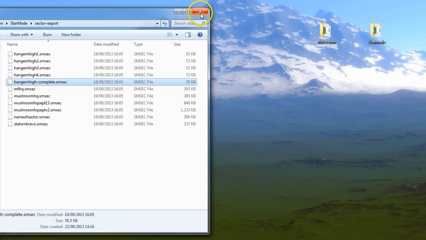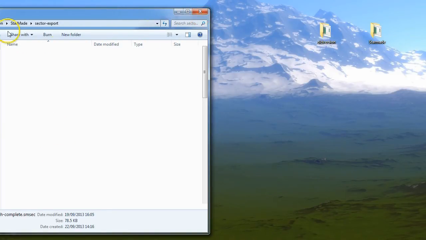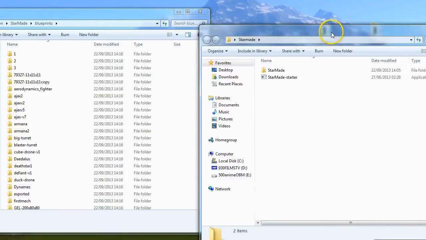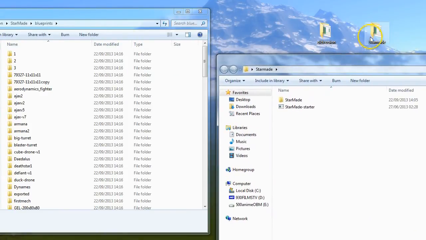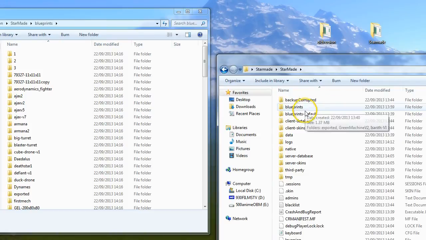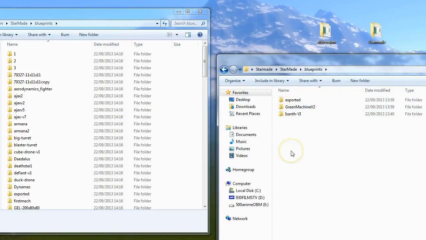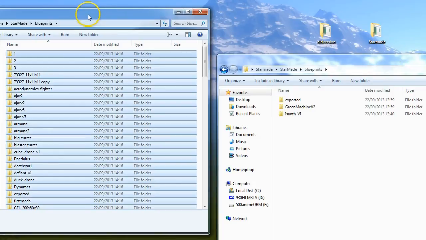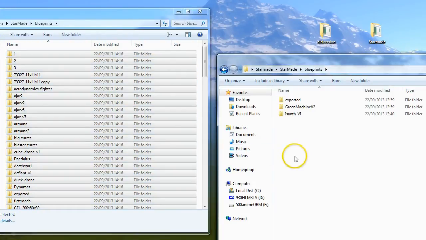Right, so those are your sectors, and then obviously you've got all your blueprints. Now this is really easy actually, guys. You just double click the current installation and the old version, and open them side by side. Go into Starmade and Blueprints, and you can see on the right I have the new clean installation, and on the left I've got all my old blueprints. So what I'm going to do is select all, copy and paste.